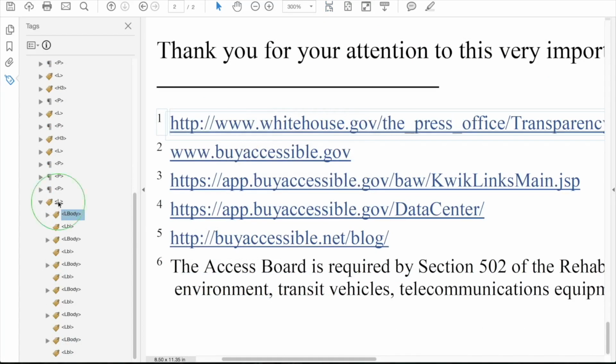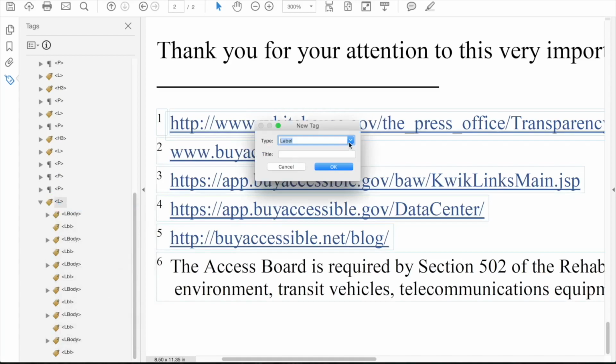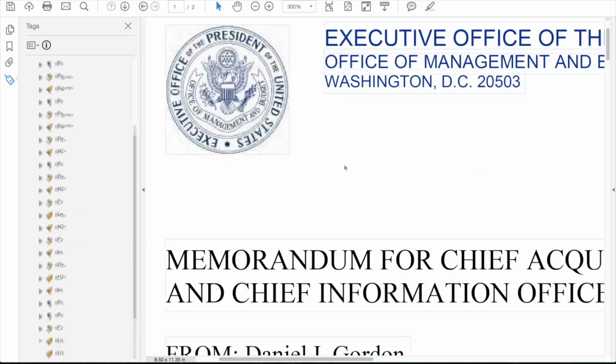Right click on the L tag and choose new tag. Then select list item from the type dropdown. Hit enter or press OK. Repeat this process 5 more times. Now select the first LI tag, hold down Shift and select the last LI tag to select all of them. Drag the selection into the L tag.